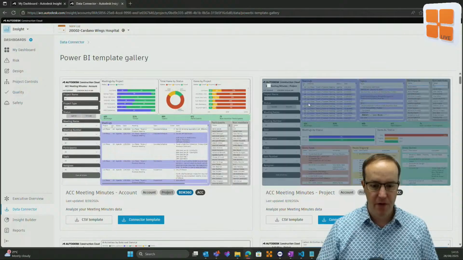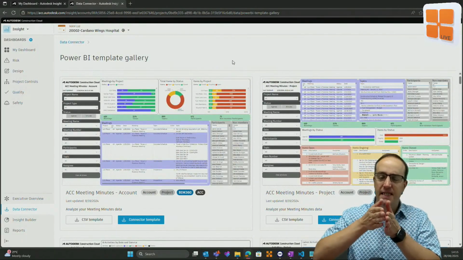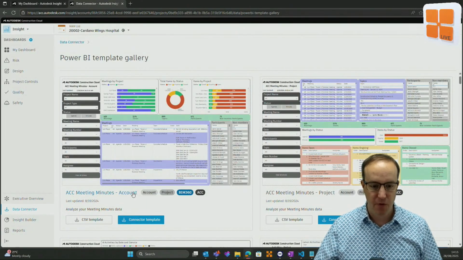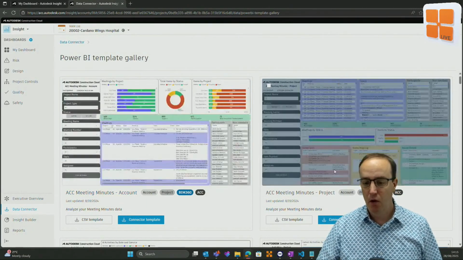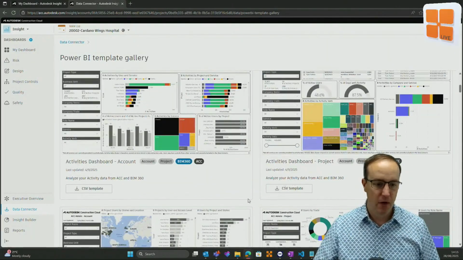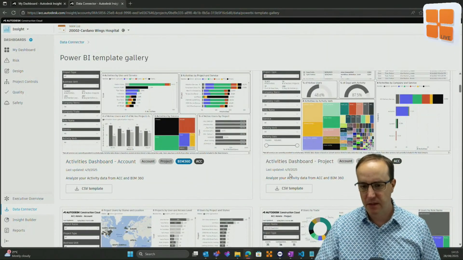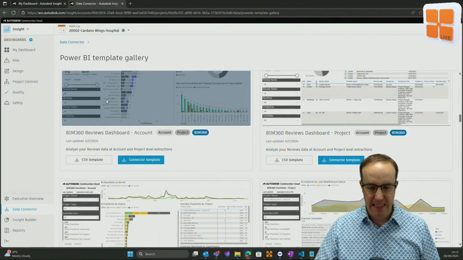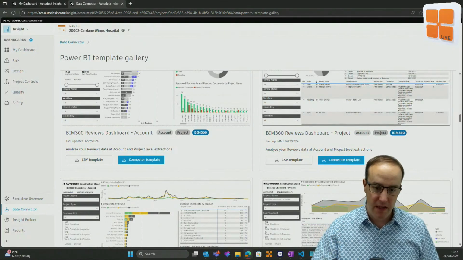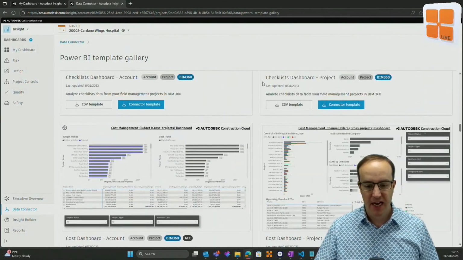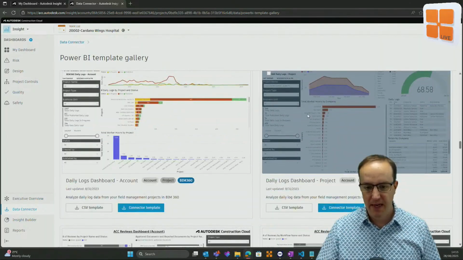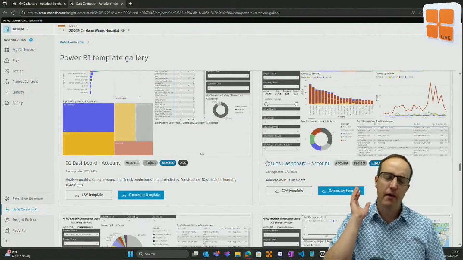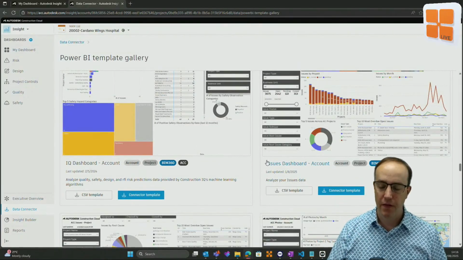And as you can see on here, we've got typically account-based and project-based templates. So we've got ACC meeting minutes for accounts, so across the whole account or across an individual project. We've got activities across an account or across a project. All the way down to some BIM 360 specific things if you're still running the BIM 360 functionality: checklists, cost dashboards, KPIs. We've got forms on here, typical documents. There are a load of examples to go and play around with.